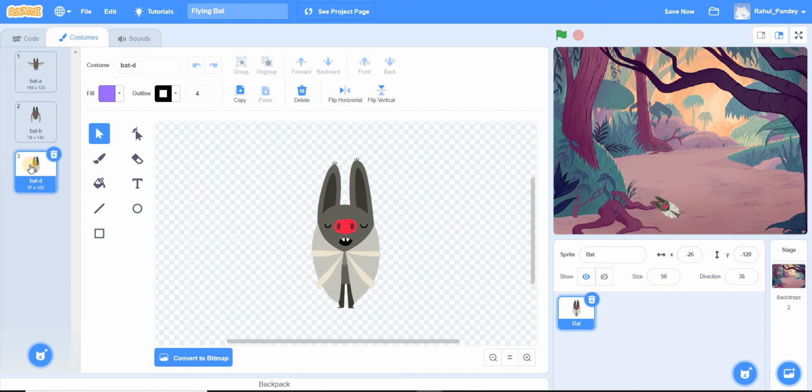Why we will keep it? We will use this costume when the bat flies and reaches the cursor location, its final position, it rests. So when it rests, it sleeps, and for that sleeping point we'll use this costume, right? So let's start. Let's go back.